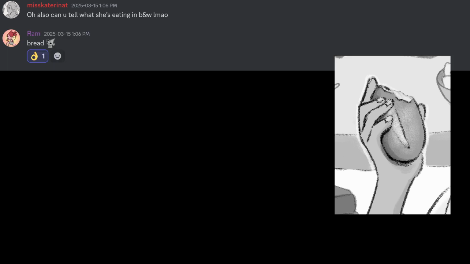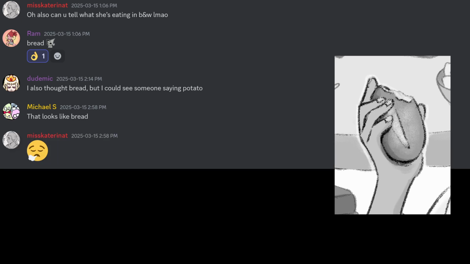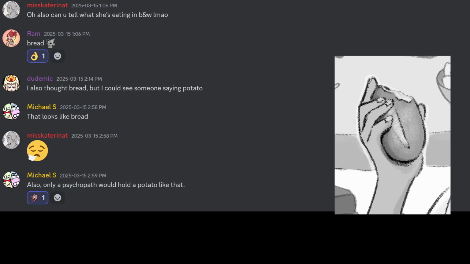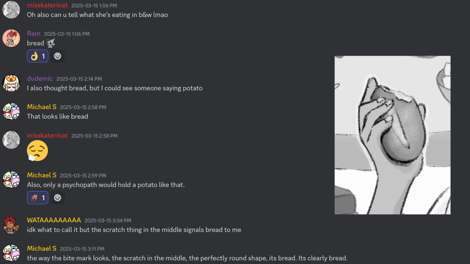Oh, also, can you tell what she's eating in black and white? LMAO. Bread. I also thought bread, but I could see someone saying potato. That looks like bread. Also, only a psychopath would hold a potato like that. I don't know what to call it, but the scratch thing in the middle signals bread to me. The way the bite mark looks, the scratch in the middle, the perfectly round shape, it's bread. It's clearly bread. Counterpoint.